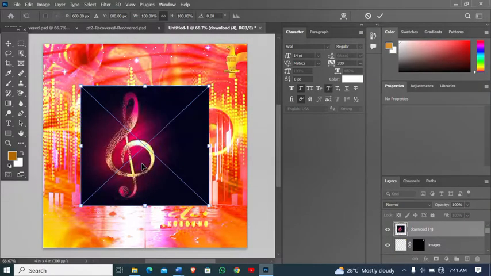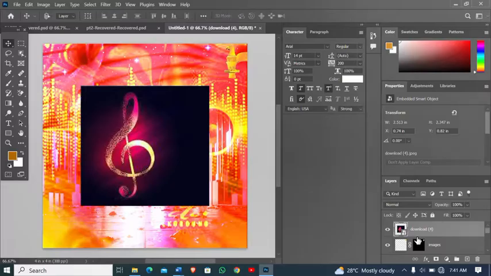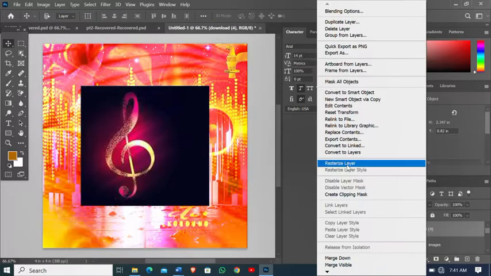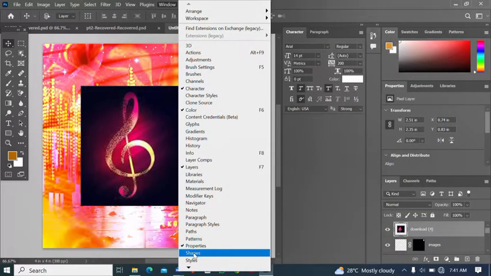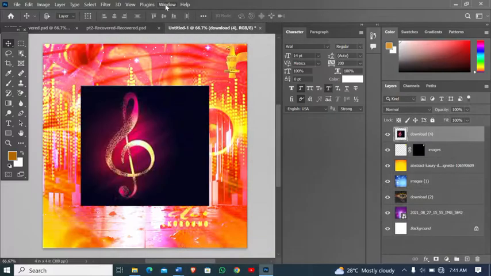For this image too, I'm going to remove the background as I did for the first one. So I'll rasterize it and then go to Windows Properties to remove the background.